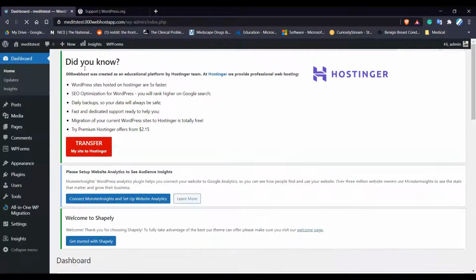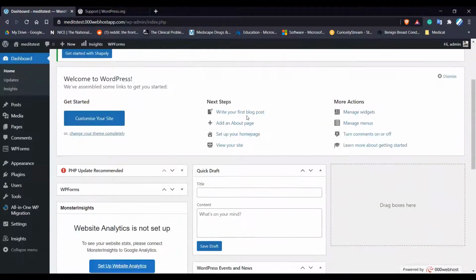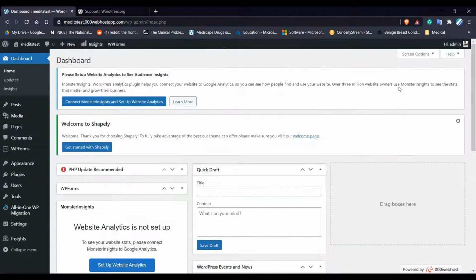This dashboard area, first, is the welcome to WordPress part. It is also giving some new tips when you begin, like adding a page, more actions, steps, things like that. Okay, and in the above part, this is screen options.